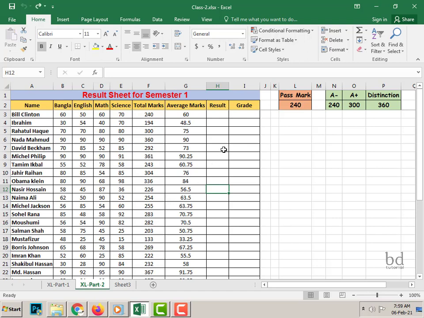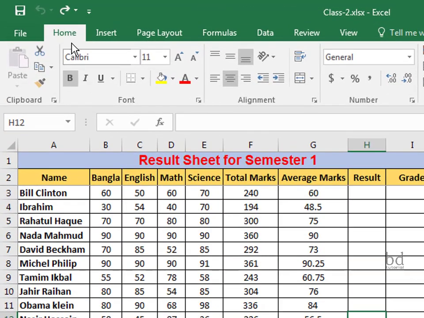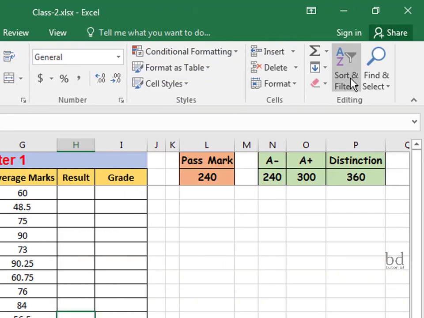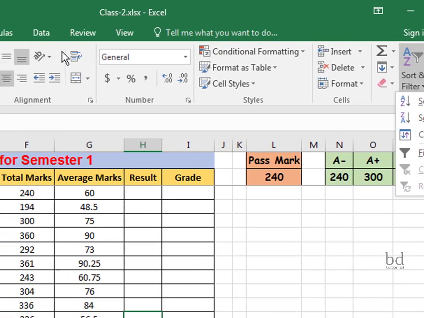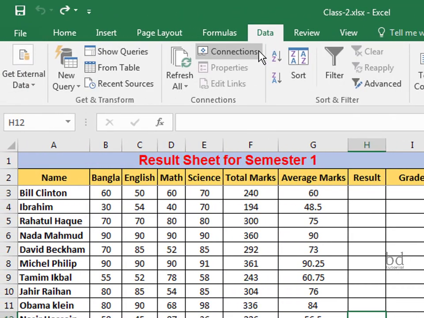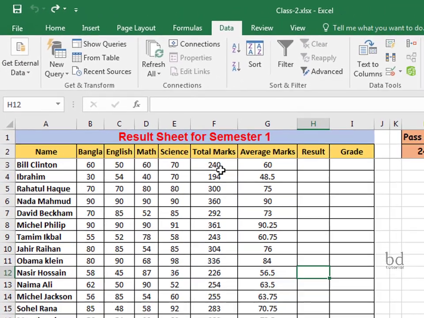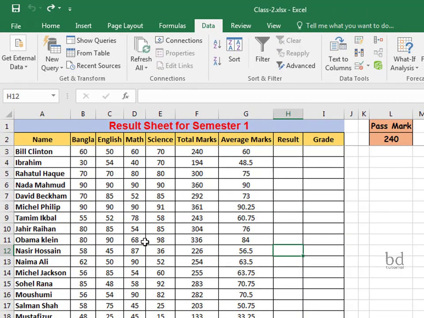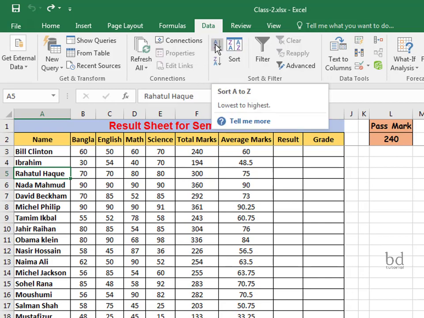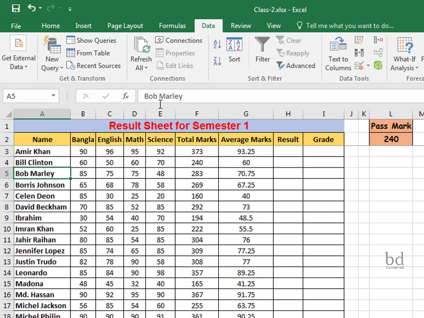Alright, before we go to the IF function, let's look at the sort and filter options. Here under the Home tab we can find sort and filter options, or under the Data tab we can find them here. In our result sheet, if we want to sort our data in alphabetical order, let's say we want to bring the students whose name starts with A on top, then select a cell here, go here and click Sort A to Z. Then we see our data is sorted in alphabetical order.